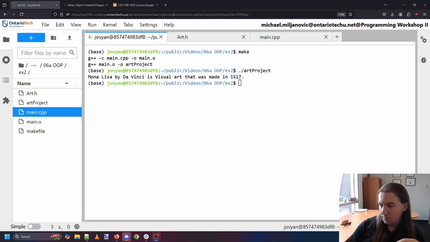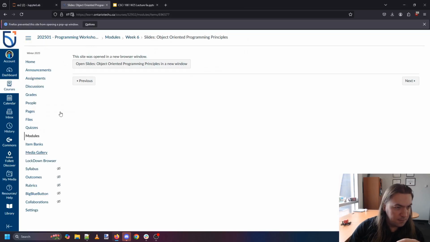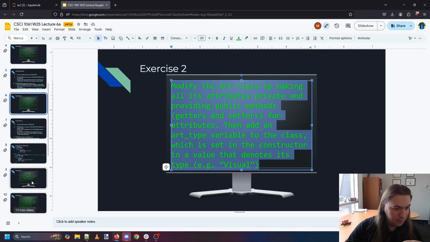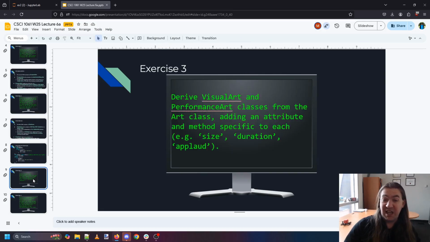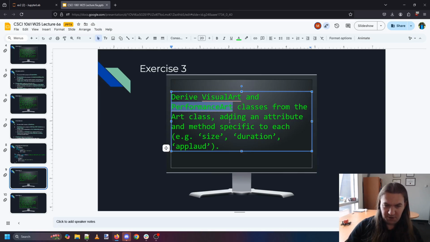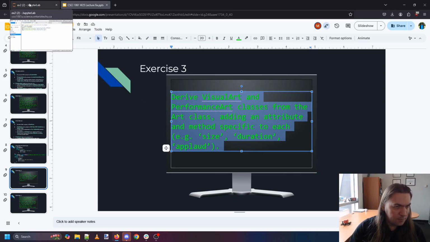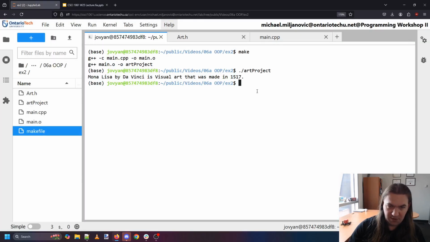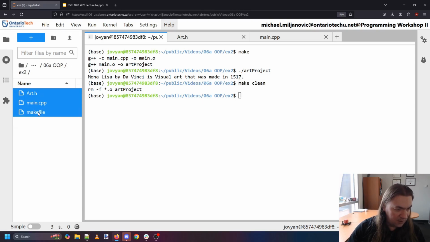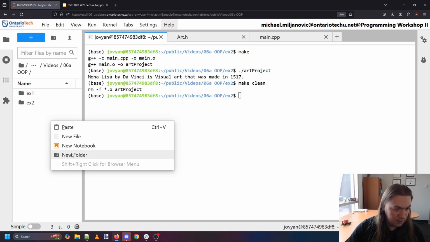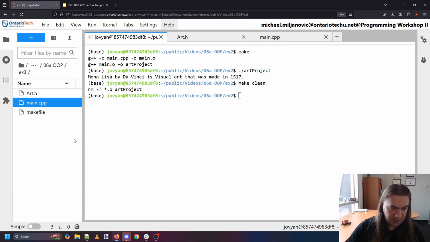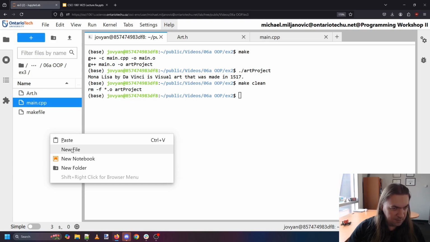Let's move right along. In our third exercise here, we are going to look at inheritance. So here we're going to make kinds of art, visual art and performance art. And we're going to add something specific to each one to make them different. So here is where I want to, okay, first of all, let's again make a copy of some of this stuff. Clean everything up for me, thanks. And I'll take these, copy them again, make a new folder and put them in here. And now we're going to make some new art.